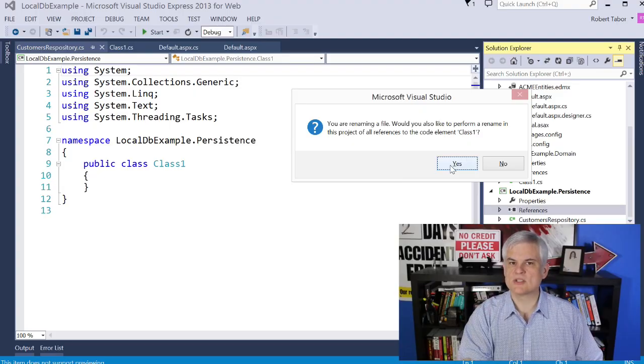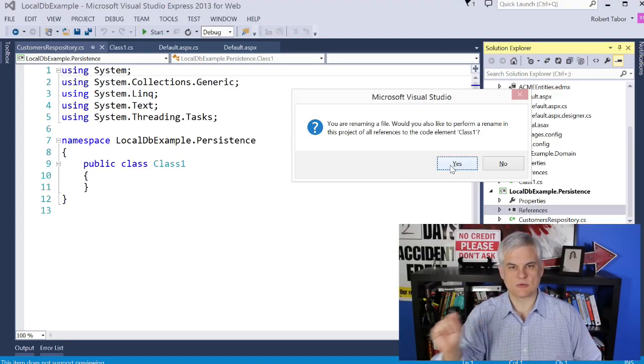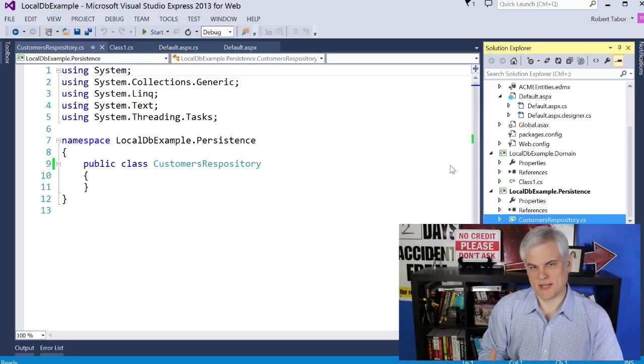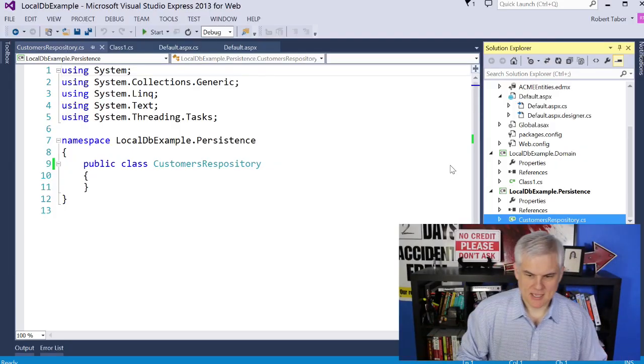When we're working in the persistence layer, we're going to call our classes customer repository, or user repository, or spaceship repository, whatever the case might be. All right, we'll come back to that.